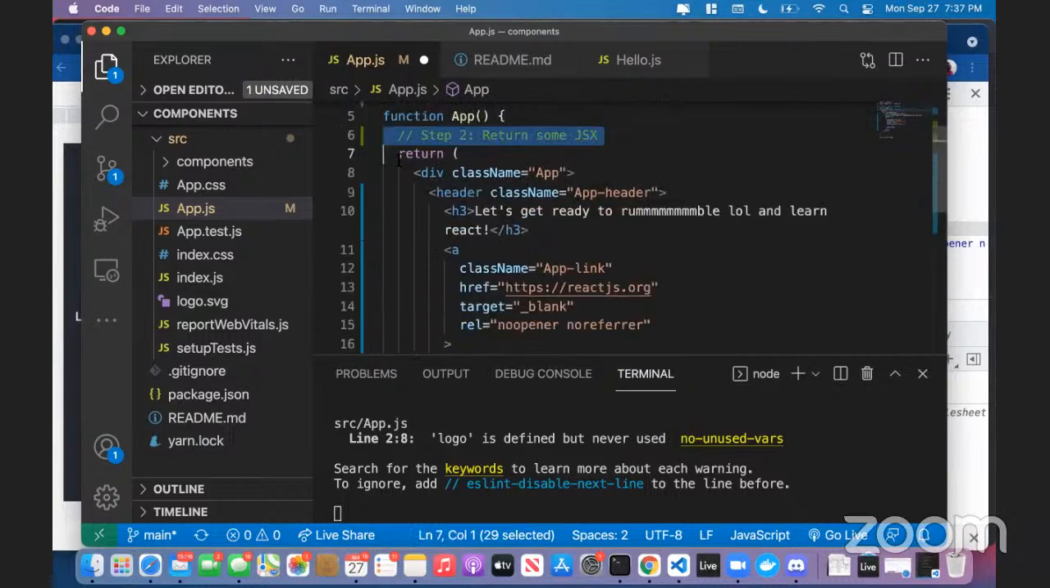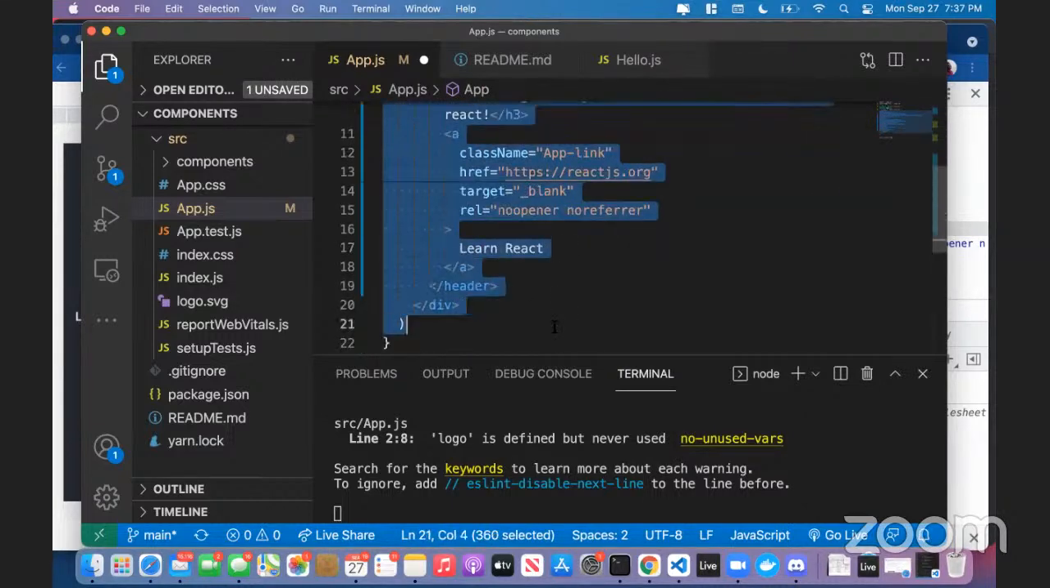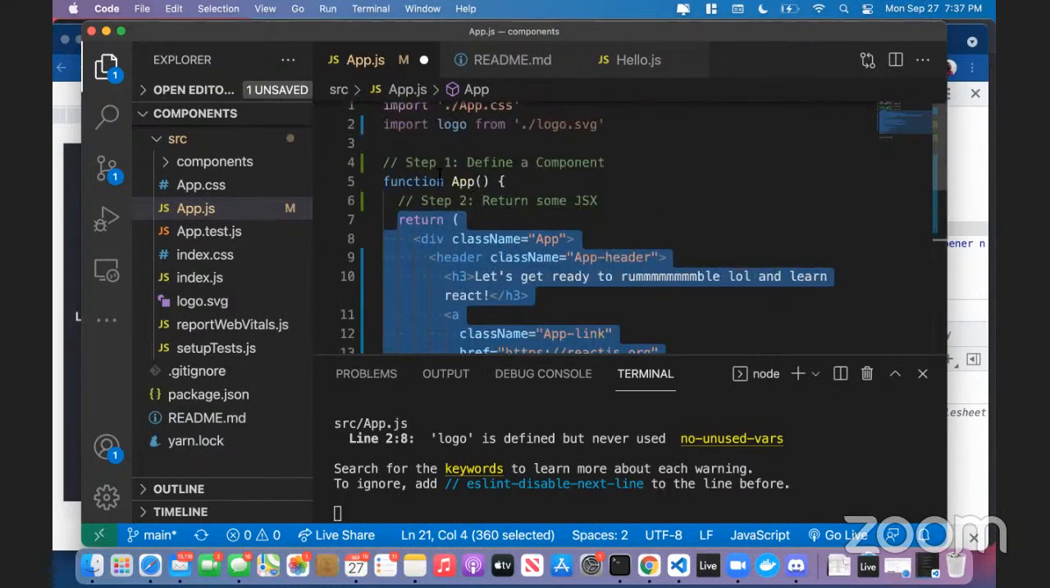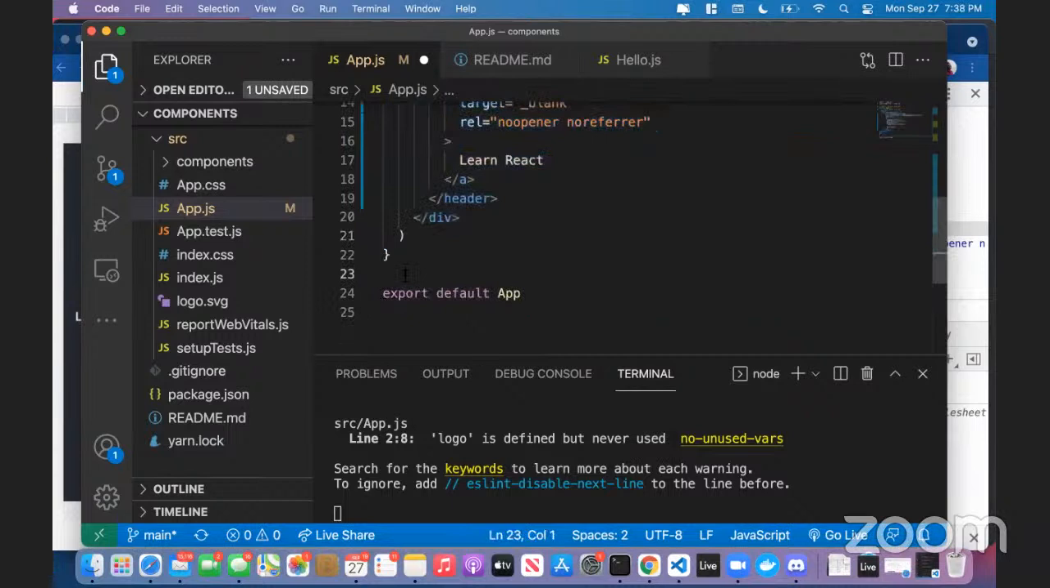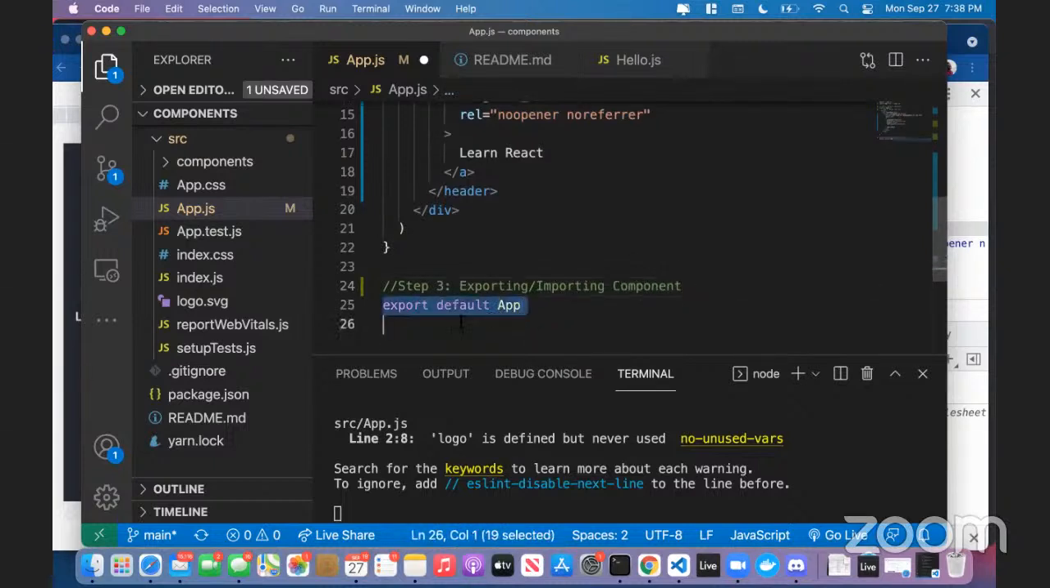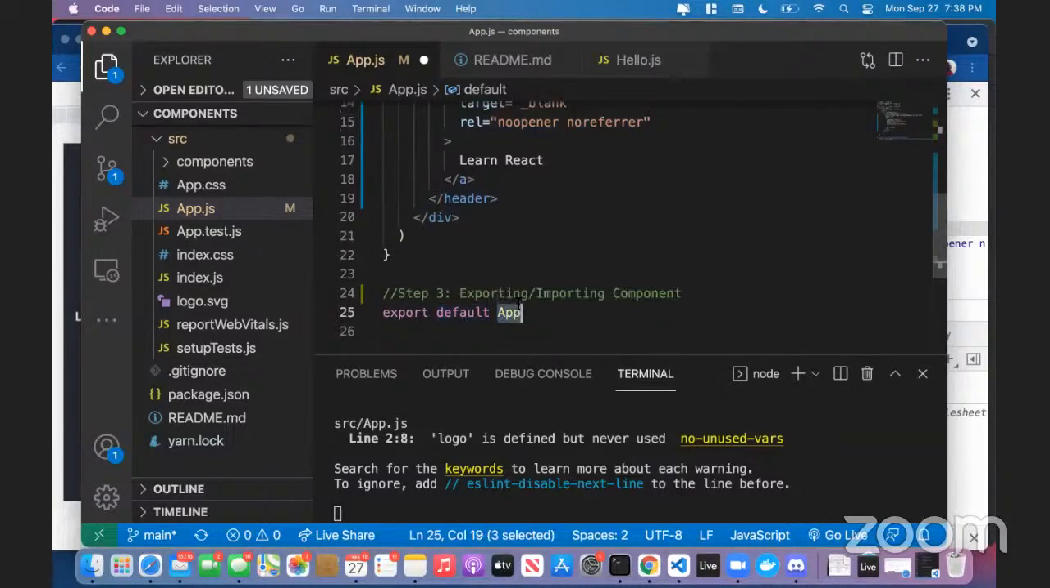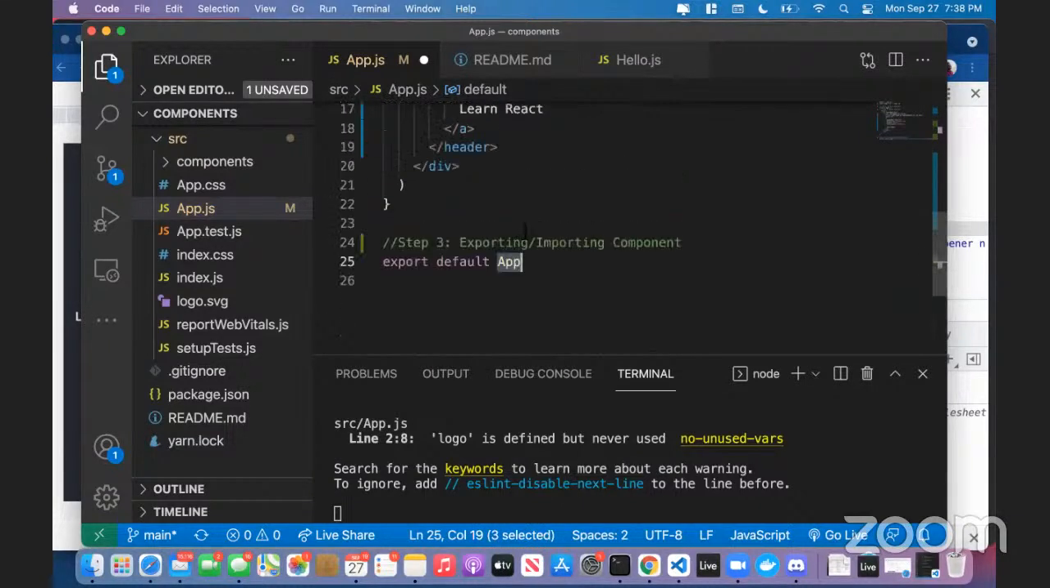Second step, have that component return some JSX. And then the third step is kind of an optional step, depending on what you plan to do with the component. But the last step that you'll see often is exporting, and I will say, kind of similarly, importing the component. So what we're seeing here is these export default keywords, and the same name that we gave our component is being used here. So we're saying, hey, export this default app.